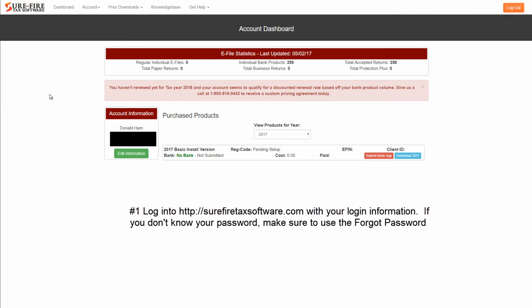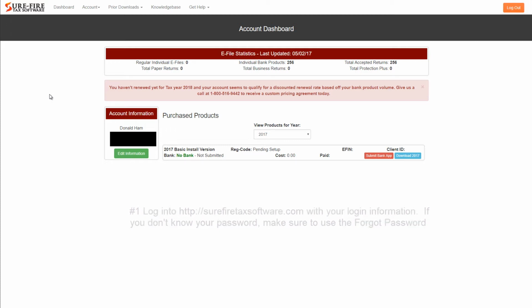Basically, first I'm going to start off as if you do not know your login information, which a lot of you don't. You don't know your login information to the TaxWise website. So the best thing to do is start from scratch and show you how you would obtain this. Right here, you can see the user dashboard once you are logged into our website on SurefireTaxSoftware.com.